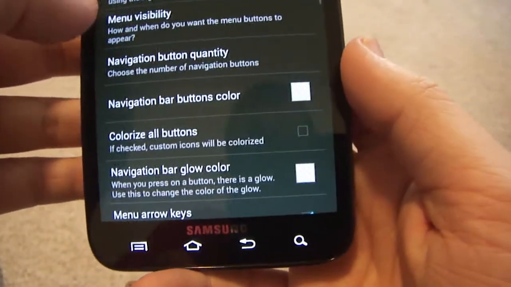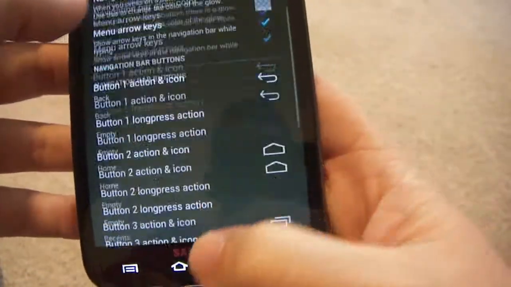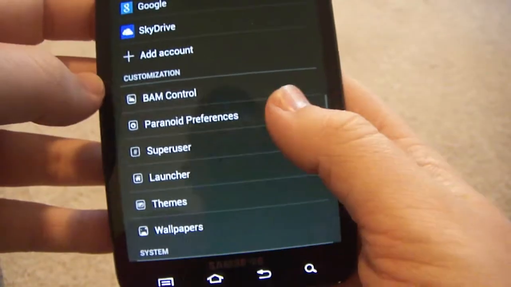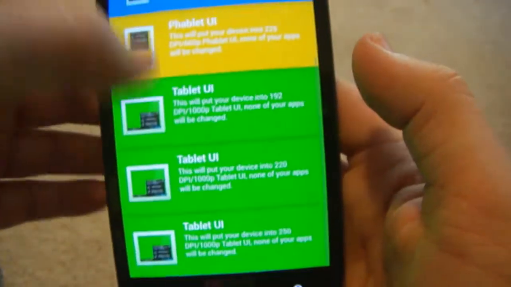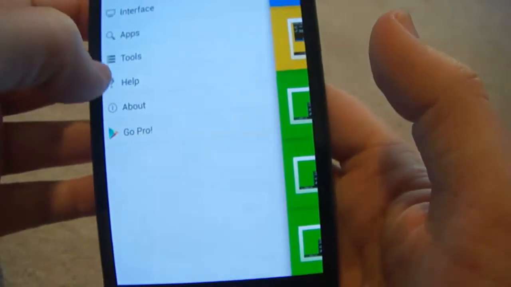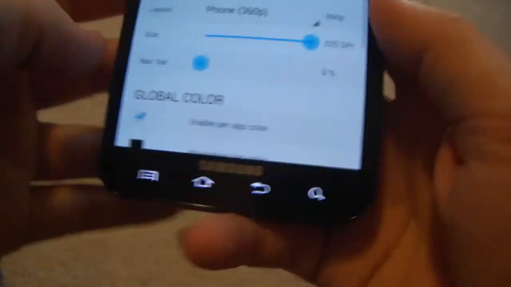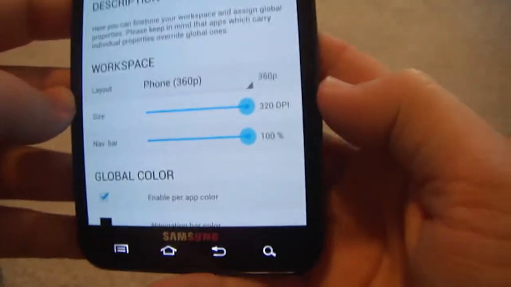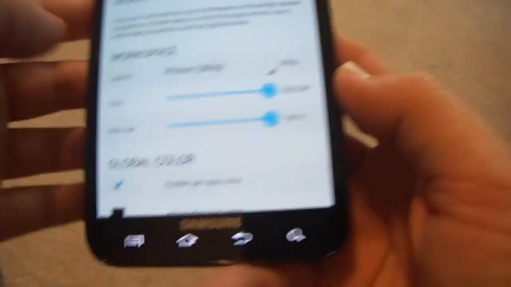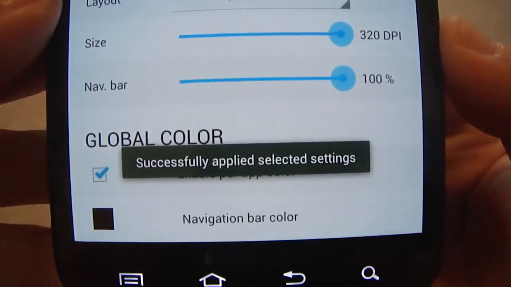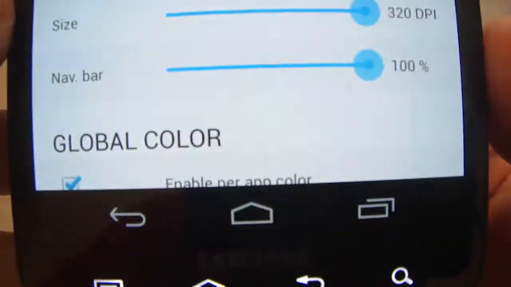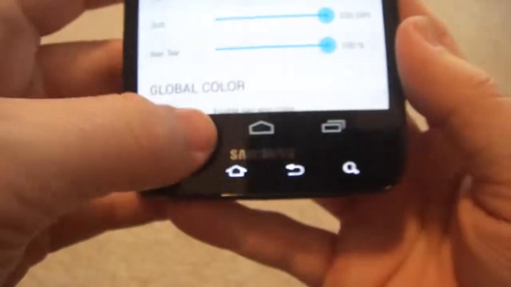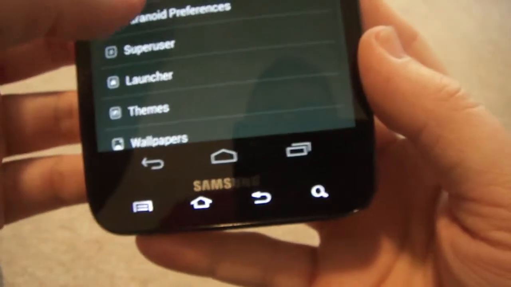Navigation bar, nav bar, you can actually have that. To enable it though, you have to go back out to paranoid preferences, and this is where you can change your DPI and all that stuff. You have to go to interface, and then you actually choose the nav bar, and then give it a second, and it'll show up in a second. And there we are, if you got a nav bar. You can actually change the size of it too, make it smaller and all that. You can go ahead and use the nav bar, works perfectly fine.